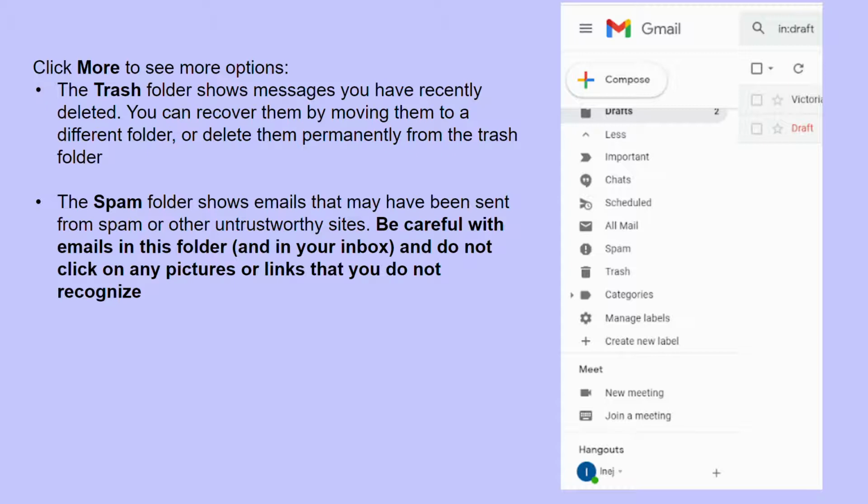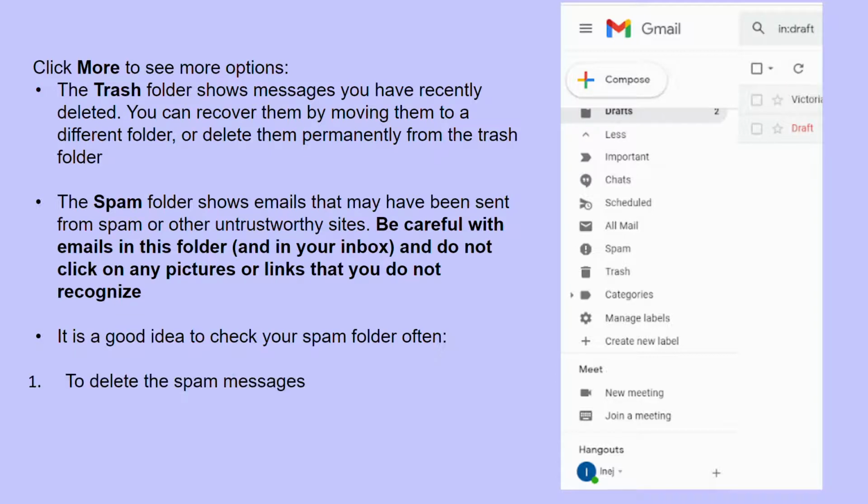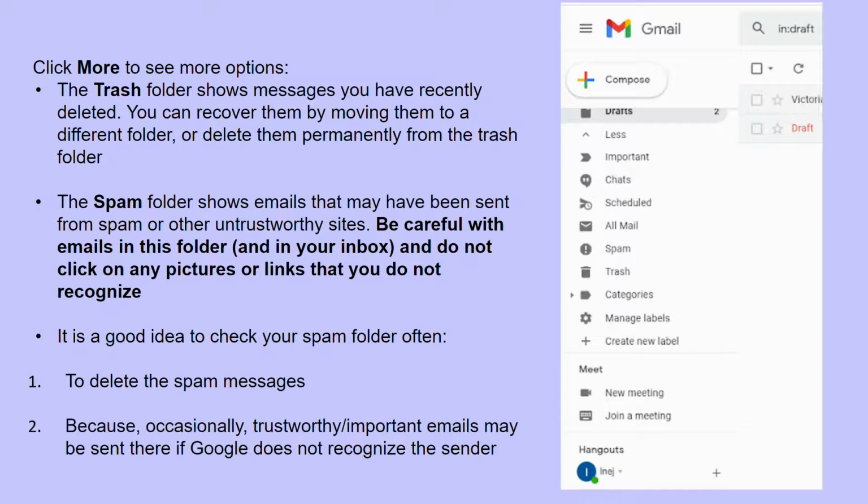The Spam folder shows emails that may have been sent from spam or other untrustworthy sites. Google will filter sites or senders that it thinks may be untrustworthy. So be careful with emails in this folder and as well in your inbox, and do not click on any pictures or links that you do not recognize or from senders you don't recognize. It is a good idea to check your spam folder often to delete the spam messages and clear out the folder, and also because occasionally trustworthy or important emails may be sent there in error if Google does not recognize the sender or for other reasons. So it's just good to check and make sure nothing important is getting in there.